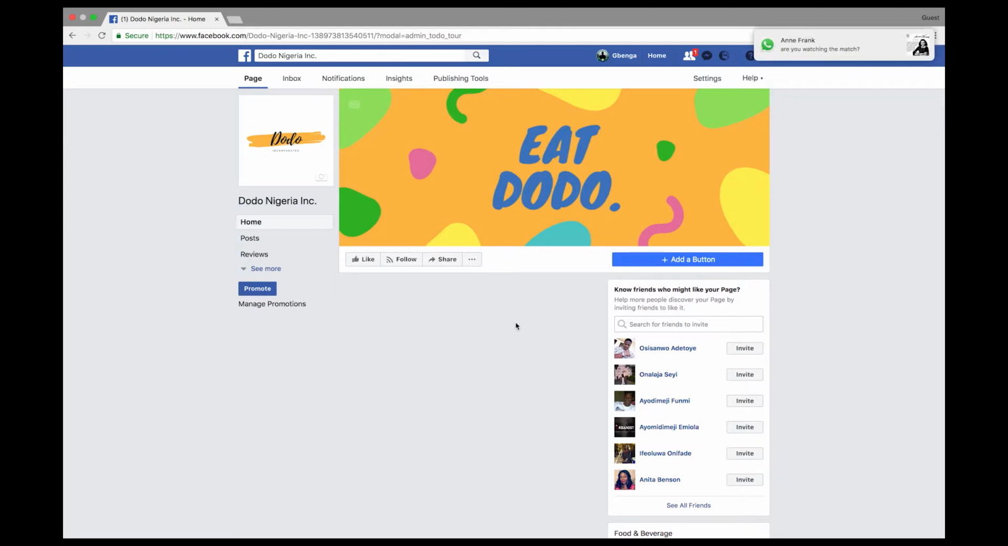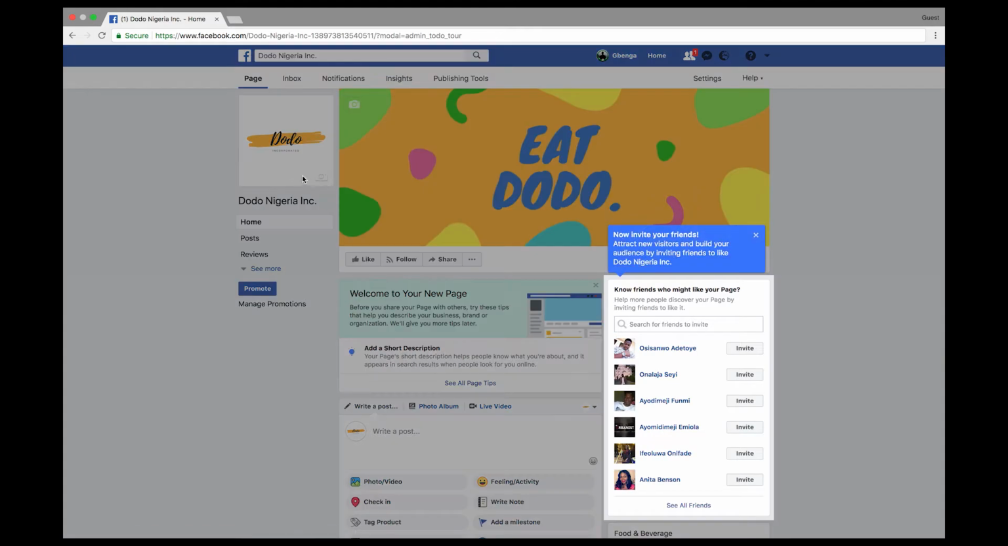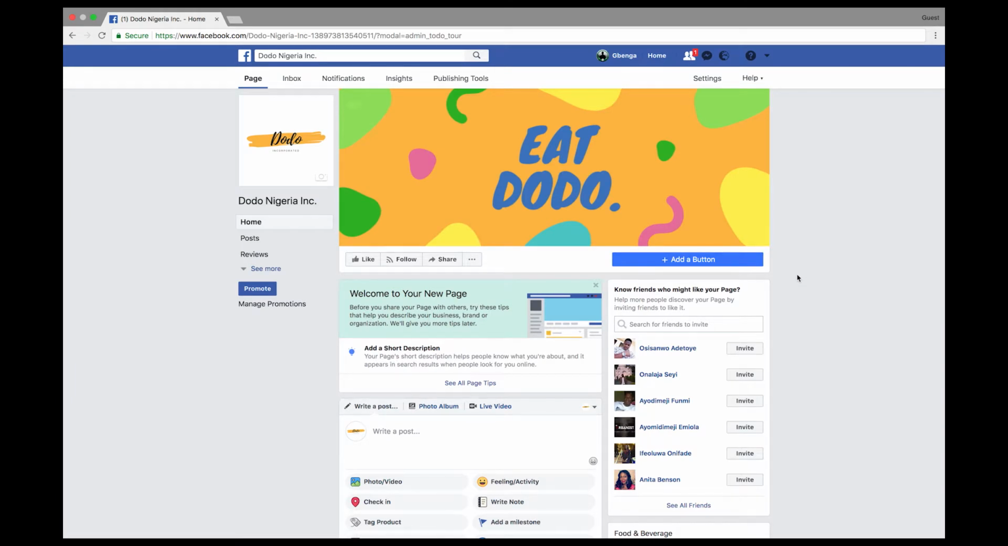Now, there are different elements here that I could edit right away. I could change my profile picture if I want, or change my cover photo if I want. And right here, you will see that Facebook is already prompting me to do something, which is to invite some of my friends. But we don't want to do that right now. I just want to make some edits. I want to do two things. I'm going to change about my business. I want to add my business address and add some other details about my business. And also, I want to change the call to action button on my Facebook page.